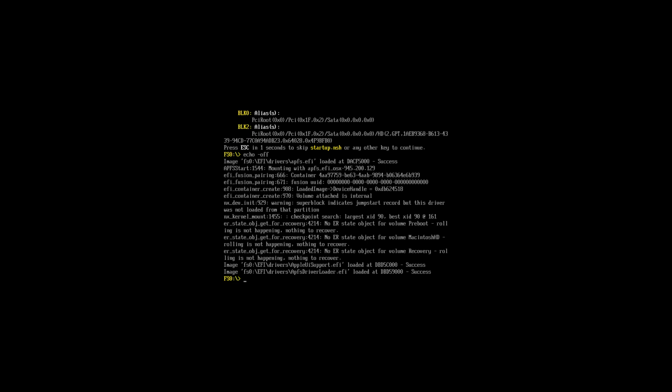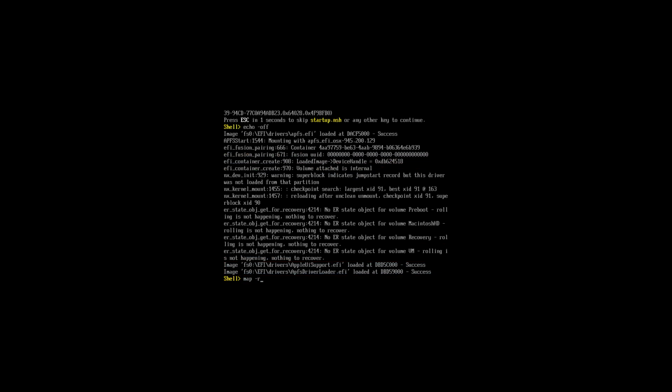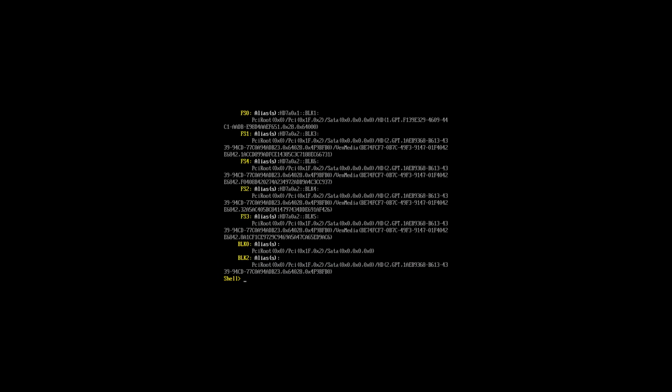Now when the machine restarts, we see that our APFS drivers are successfully loaded. Although you don't need to replicate this step, if we now type map -r and press enter at the shell prompt, we have increased our options from FS0 and FS1 to include FS2 and FS3. This indicates that the APFS volumes can now be read.